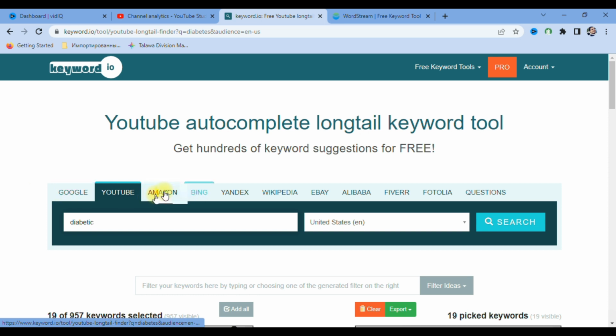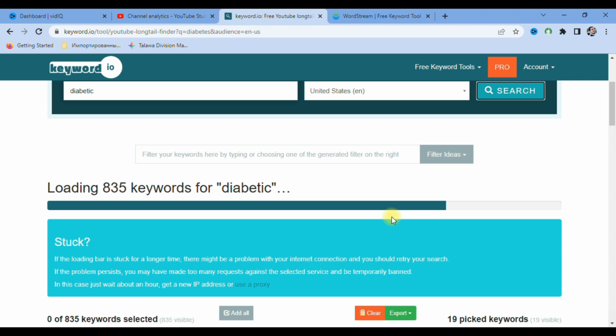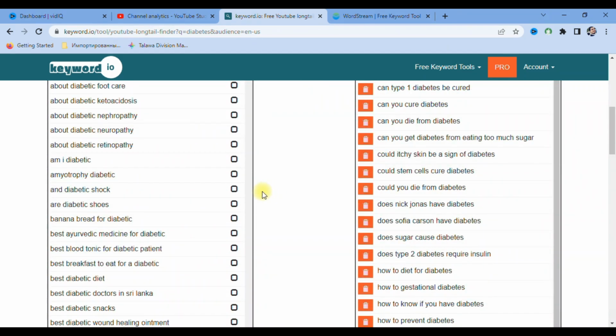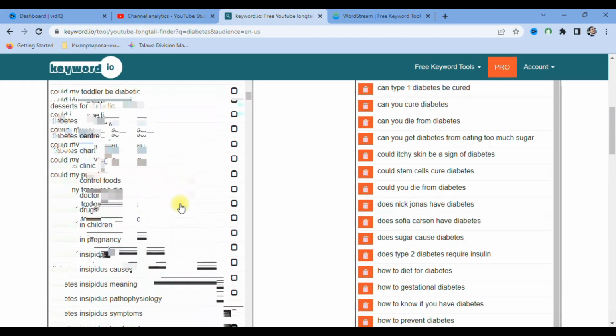And you can select a platform for that. If you want to rank on Amazon, then you can select Amazon. If you want to rank on Google, you can select Google. But at this moment I am selecting YouTube because it is my platform. I am creating content for this platform. Okay. Right, hit the search button and it will generate lots of keywords for my YouTube videos. Look at this.